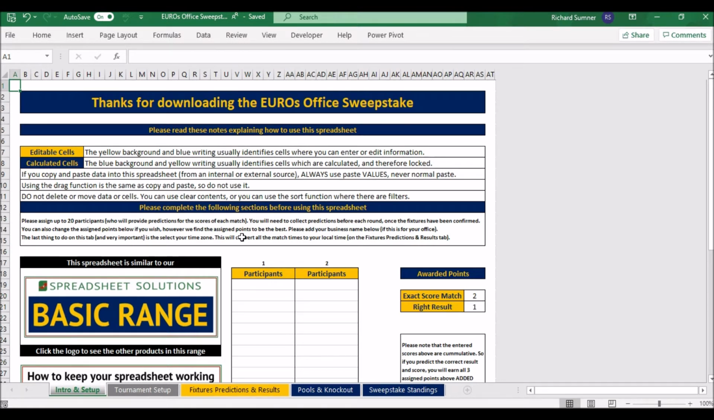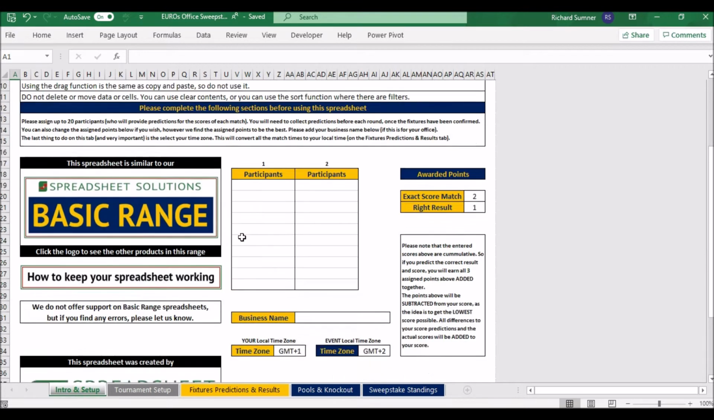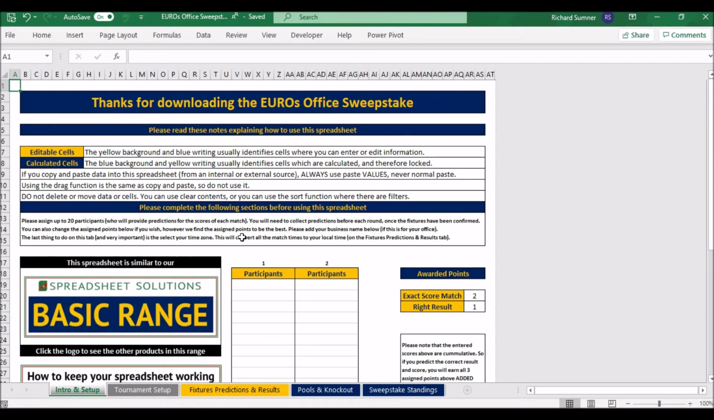So it's not the World Cup, it's the European tournament where the countries from Europe get together and play in a tournament. What this does is it allows multiple people to predict results of the matches, and then it gives scores depending on how accurate those results are. So if you've got an office or a team of people who would like to predict the scores for the tournament and see who's closest at the end, this will help you.